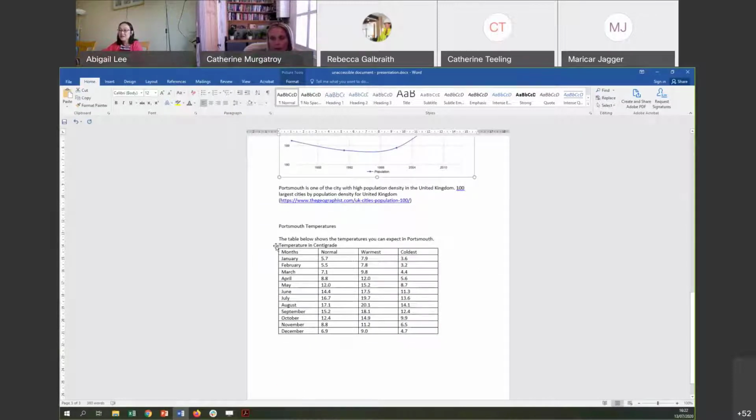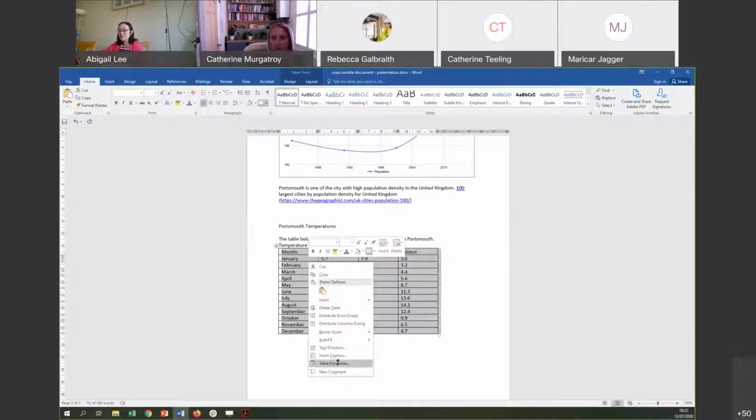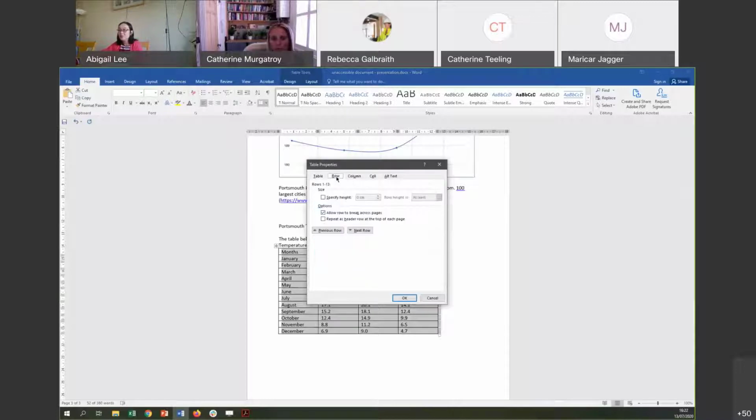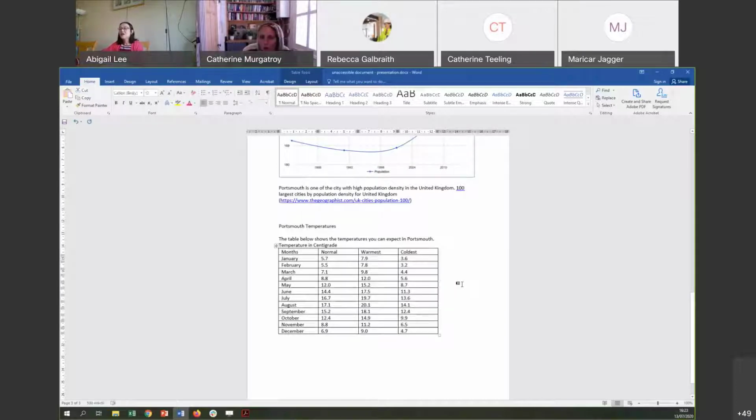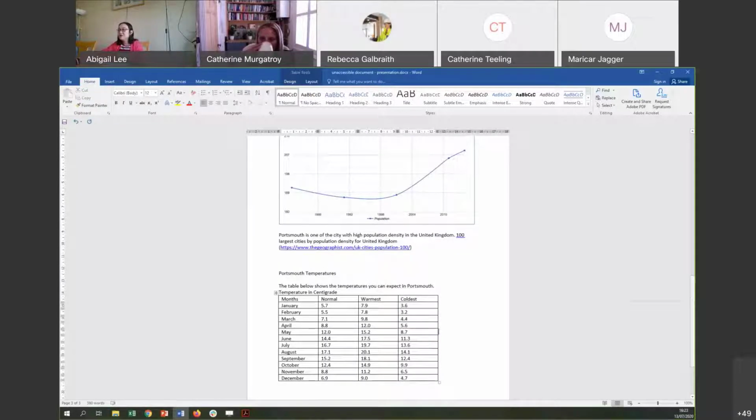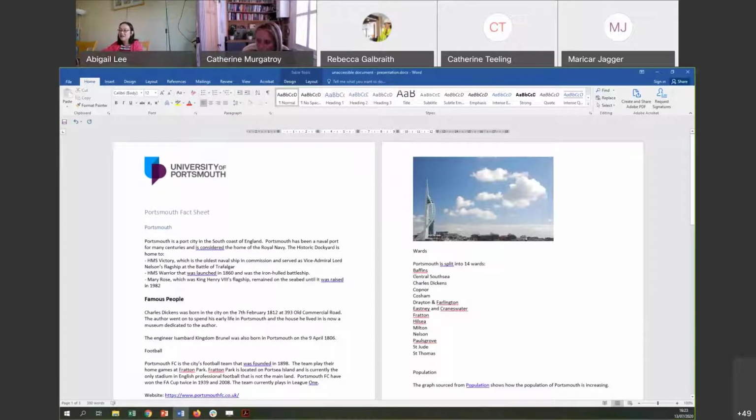For tables, select the whole table, right click again, and then go to Table Properties, go to Row, deselect Allow rows to break across pages, but select Repeat as header rows at the top of each page. So this would indicate the header row, and then put in the alt text again, which is the title and description for this table.